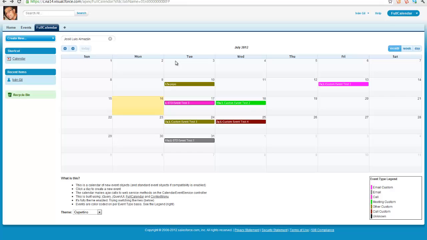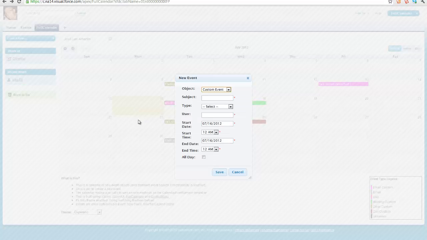To create a new event, we simply have to click on a blank space. From this pop-up, you can select if you want to create a standard event or a custom event. Take a look that when I choose standard event, I have to choose in the contacts, for example, Jack Rogers. But if I choose custom event, I have to choose in the users.